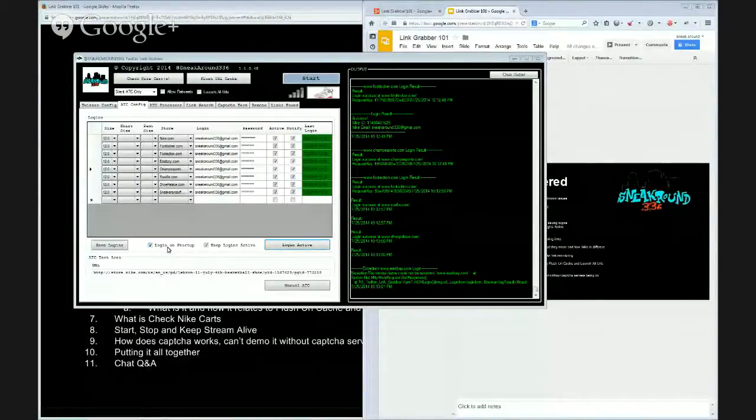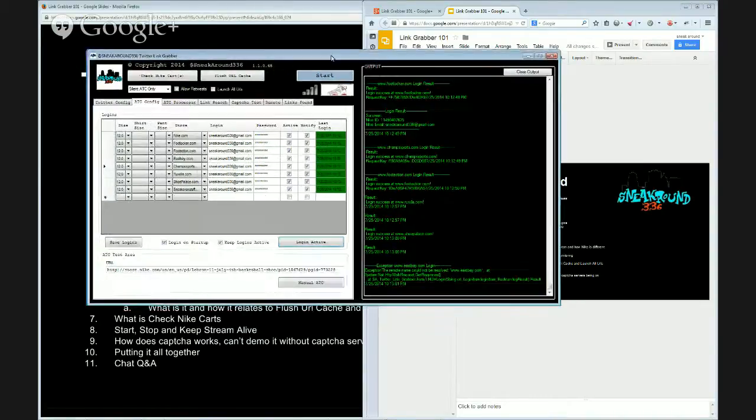We have a couple options here. Log in on startup, keep logins active. What that'll do is just log in as soon as you launch the app. I always forget to do that, so it's nice for it to just do it for you. And then we have keep logins active. What that's going to do is through the lifetime of the app, every 20 minutes it's going to just relog you back in. So that's really nice when you're not home, so you don't have to be in front of the computer. You're always going to have an active login in case something happens.